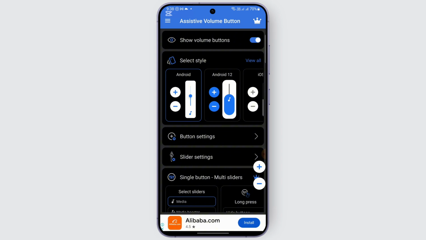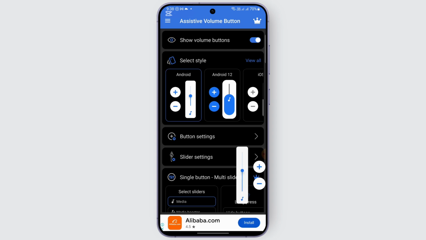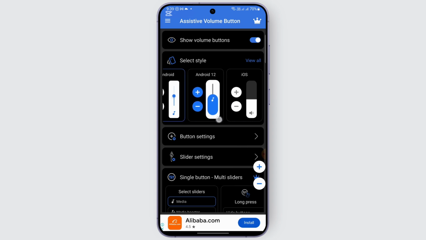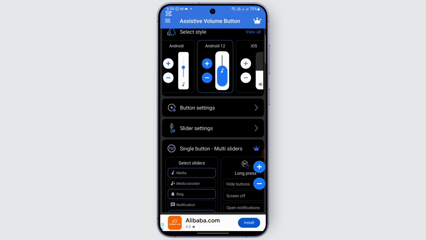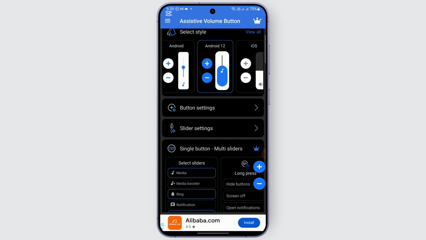and when you turn it on, you can see selective style. You may just select any of the styles if you want: Android, iOS, RGB, Android Heart, which are premium features if you want to upgrade. And I just select this Android 12 for now, and you may just set up your settings like your button settings. You can see button transparency, button size, different kinds of options here. You may just set it accordingly.